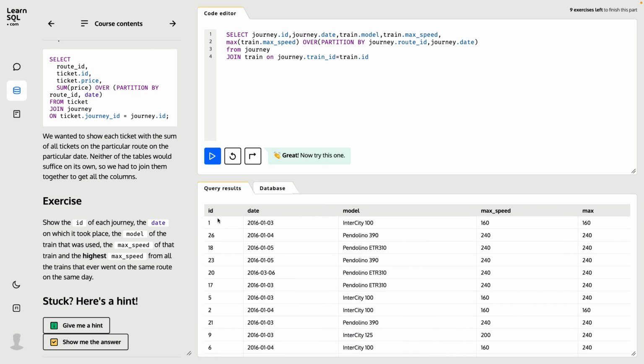So that's the query result. We've got the ID, the date, the model, the max speed, and the max speed for all the trains that ever went on the same route on the same day. We could alias this as well.